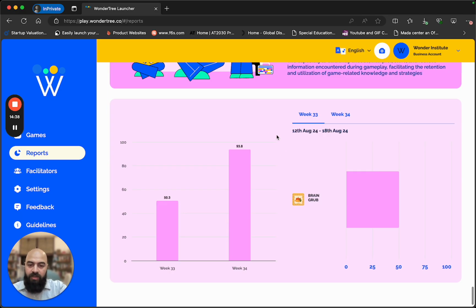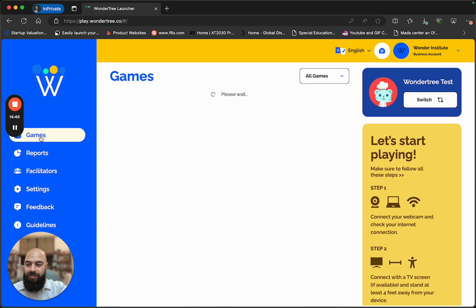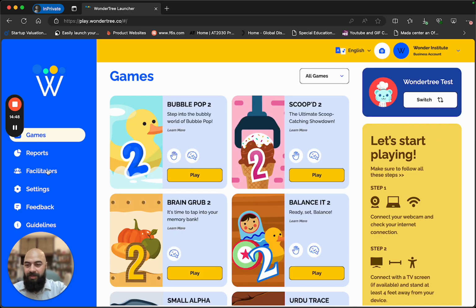Then we have memory and the games that make up the memory score, and that is it. All you need to do is get the children, enter them, assign a facilitator, and then start playing.